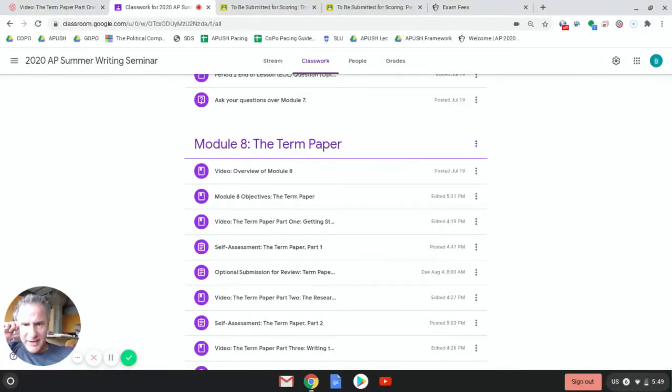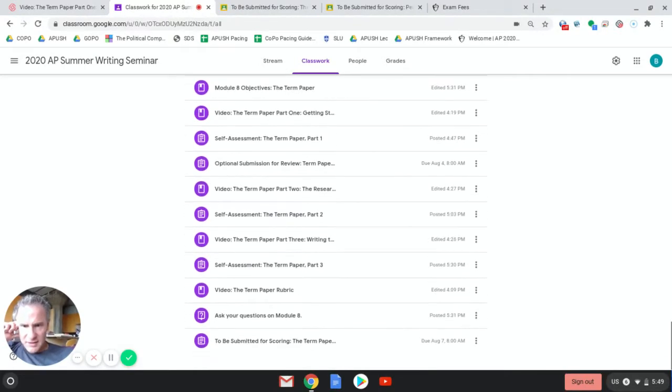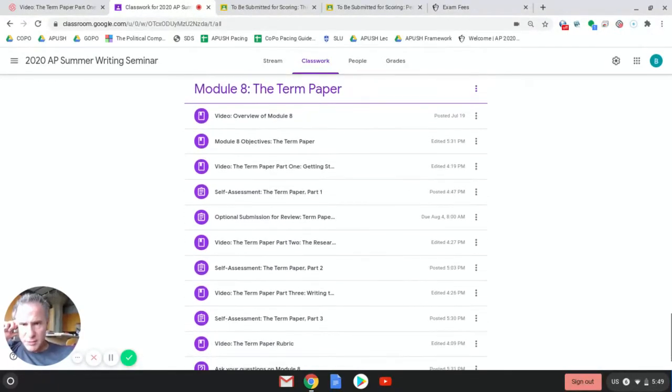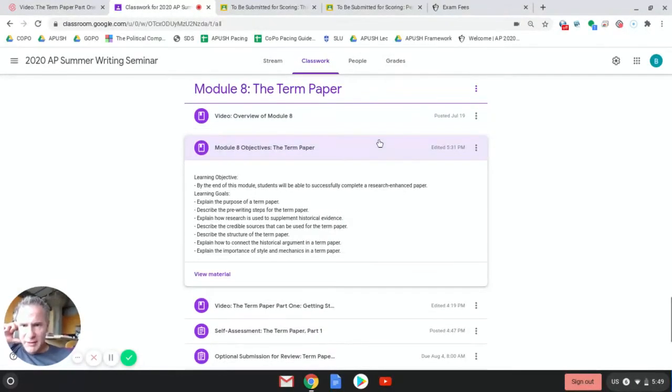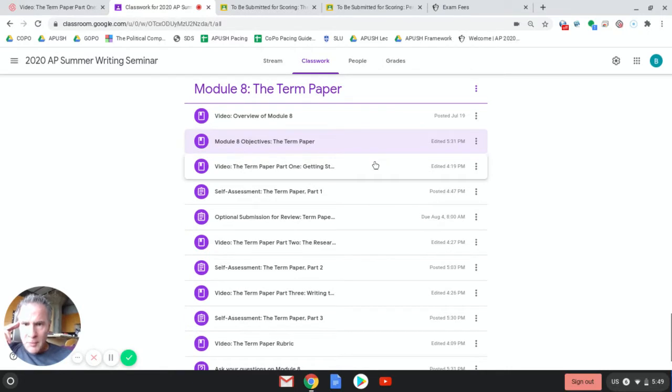This is Module 8, and as you can see, it's a long module. It is the term paper. So let me kind of walk you through what we've got in this module. We start out with our objectives as always, so you know what you should be learning by the time you're done with this module. Then we've got the directions on the term paper.